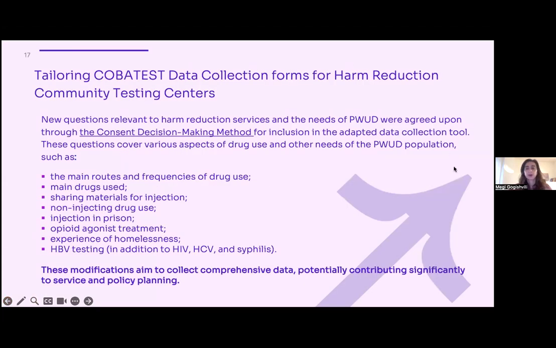Okay, so we're part of the Boost project. As part of the Boost project and core project, we tailored the COBATEST data collection form to harm reduction community testing centers and other key population groups. We used the consent decision-making method to agree on the questions that would be adjusted or added to the form with the expert groups from communities and from the centers, members of the Boost.